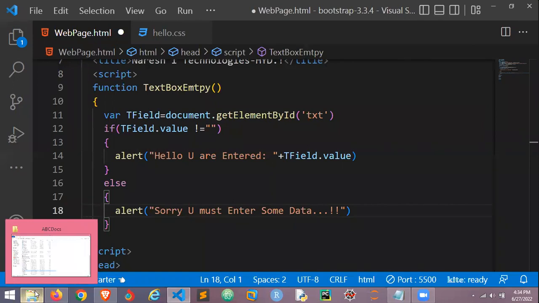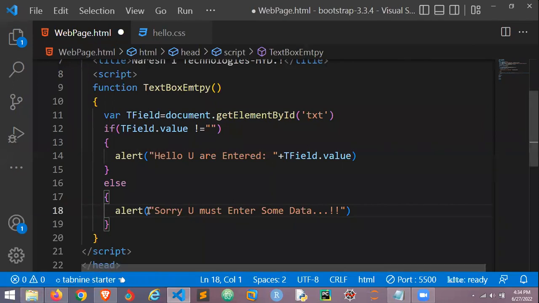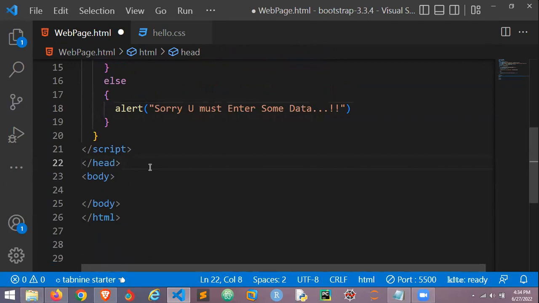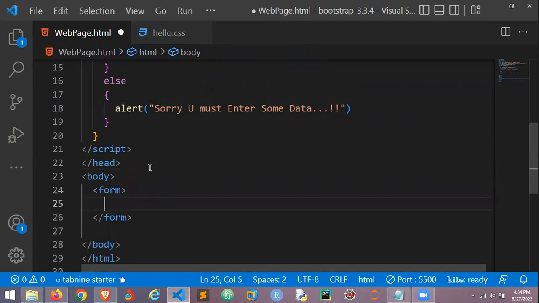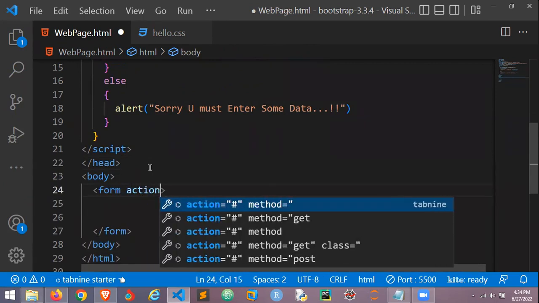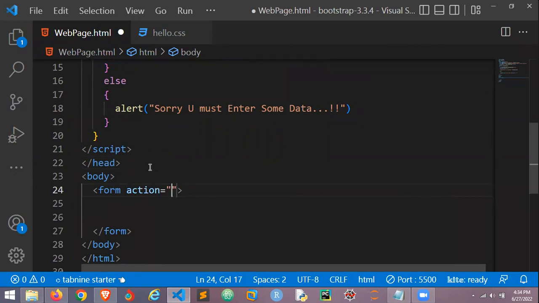Now coming to the text box level. At the body level, I'm giving the first form. What does form mean? Form means it is a container which is able to hold form controls. Action is equal to, I said, I'm redirecting to html5.png.